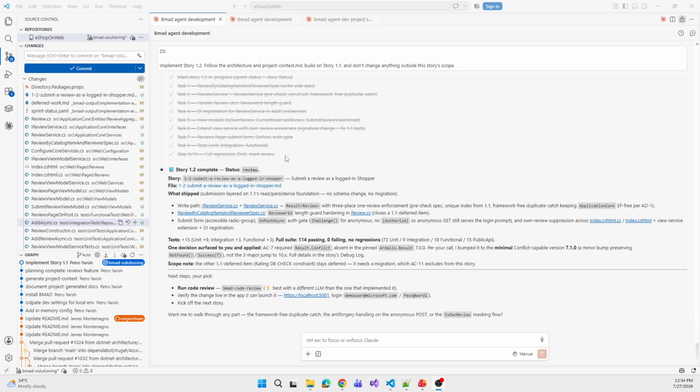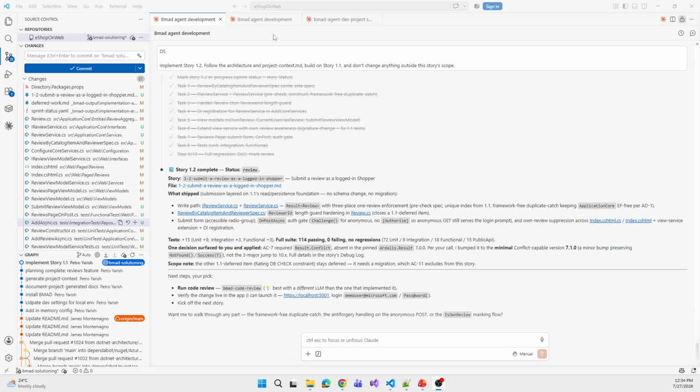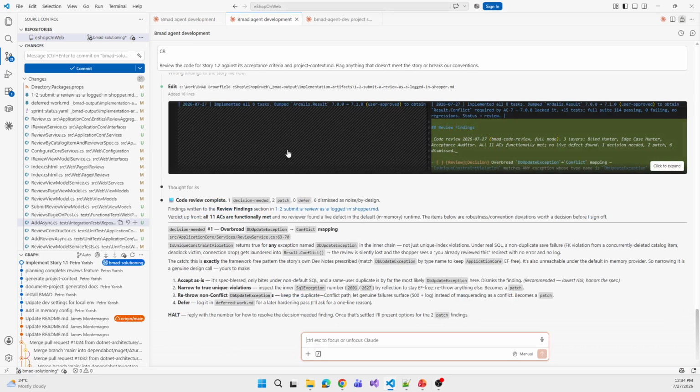First, we created a story document. Then the dev agent followed all the tasks from this story document. And another dev agent completed a comprehensive code review to ensure that all the acceptance criteria are followed and that our code standards and patterns defined in project context also were followed.